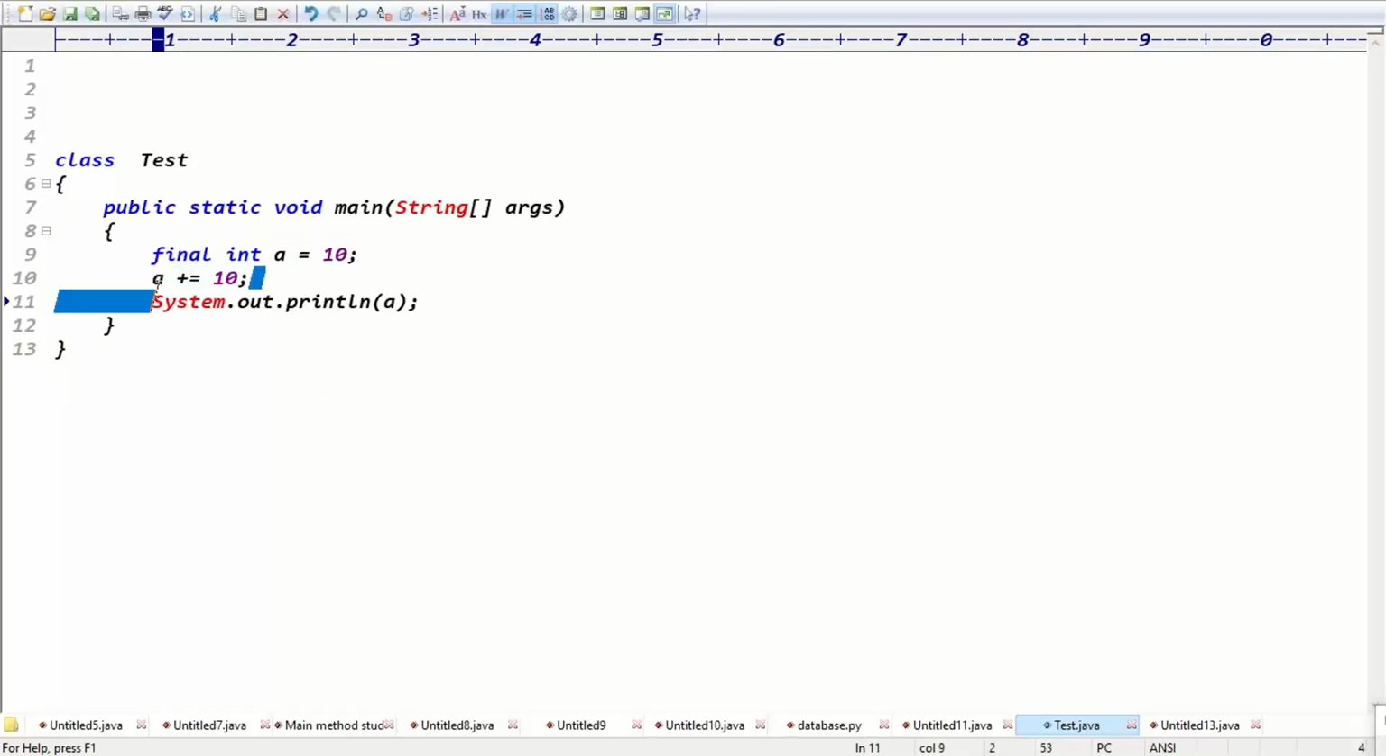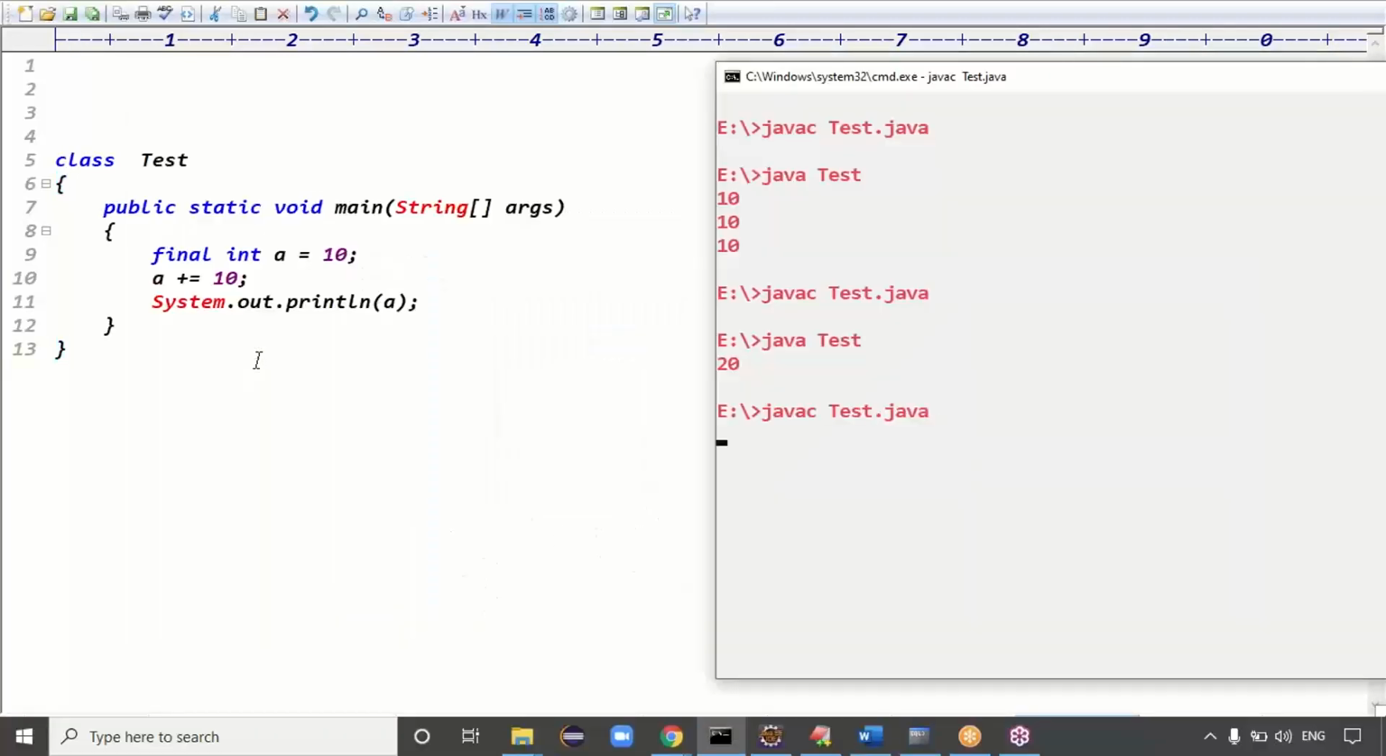The modifications are not allowed. But here I'm trying to do the modification, right? Even if you are trying to do the modification, the compiler generates what? Error message, guys. Compiler generates an error message.